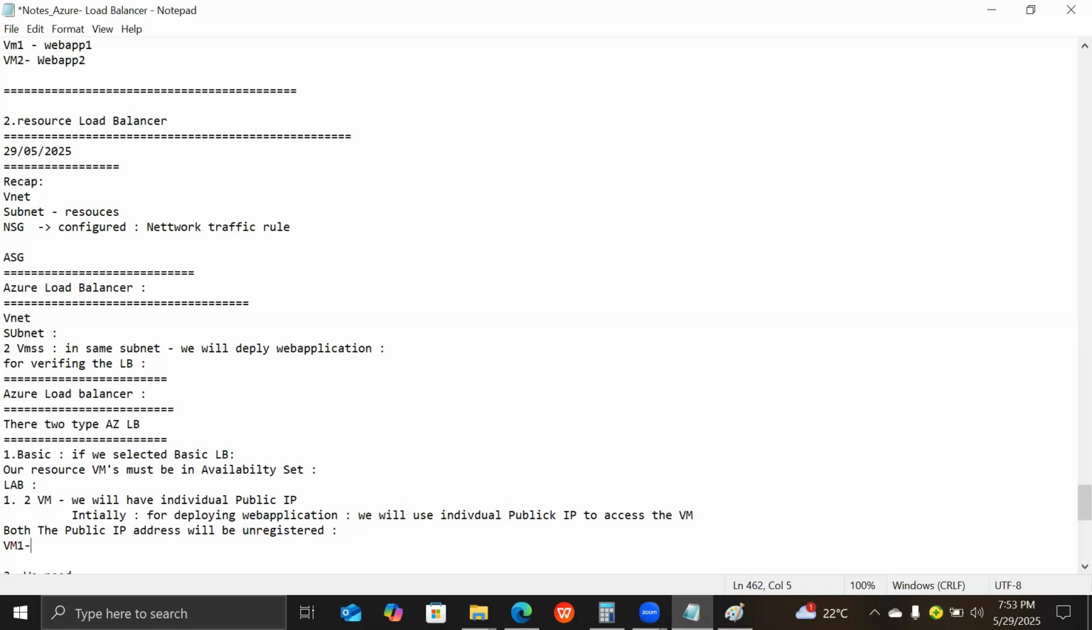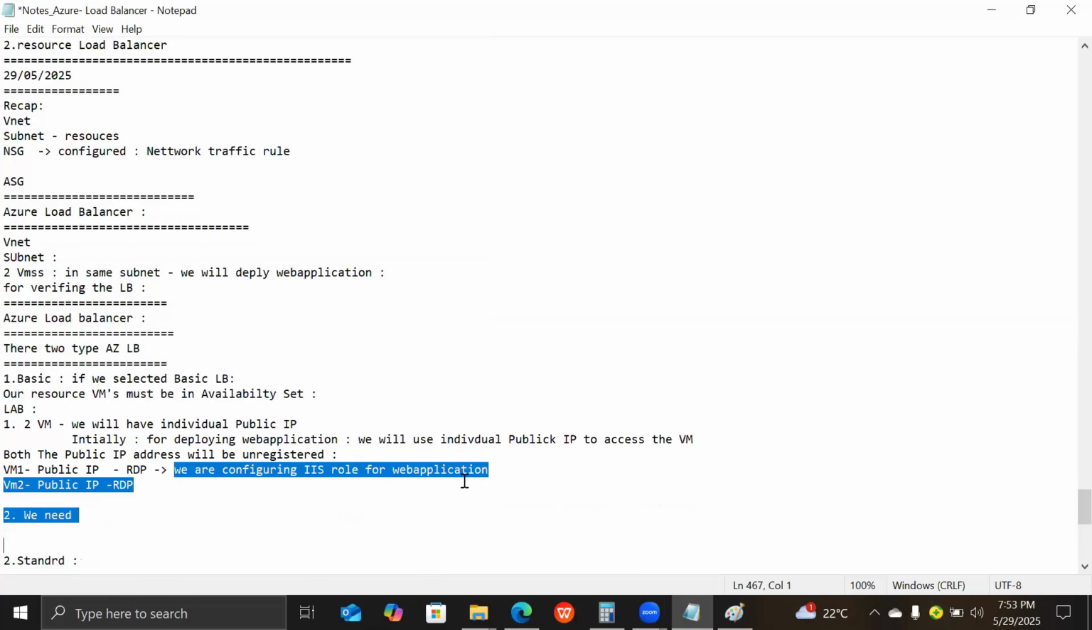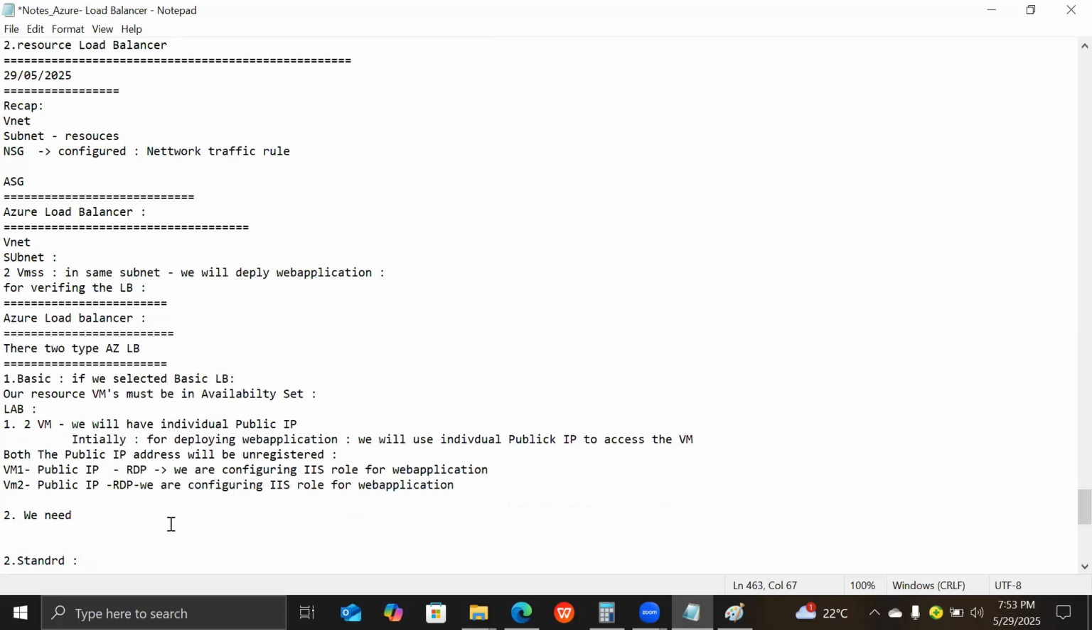Yes or no? VM1 has a public IP address and VM2 has a public IP address, correct? Yes, correct. And we are going to RDP this machine, we are accessing this machine with RDP. And we are configuring the IIS role for the web application, correct? Yes. Clear this point till now?